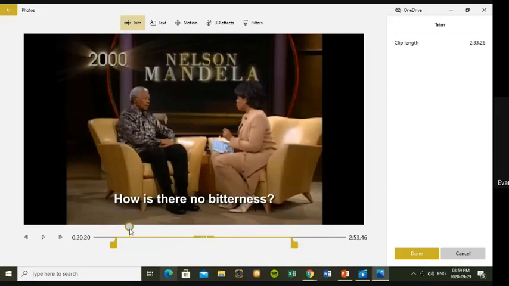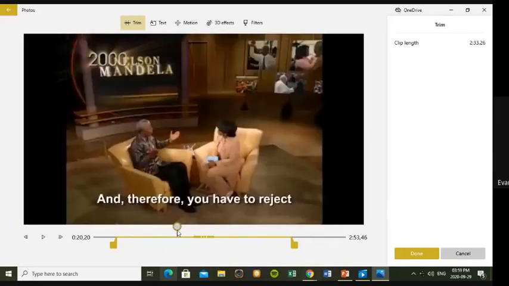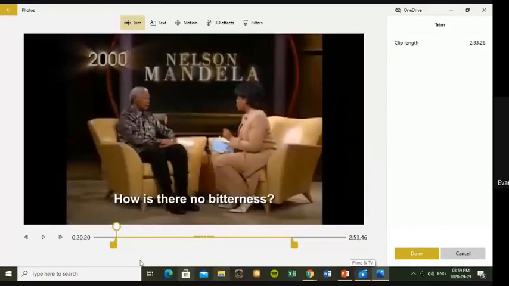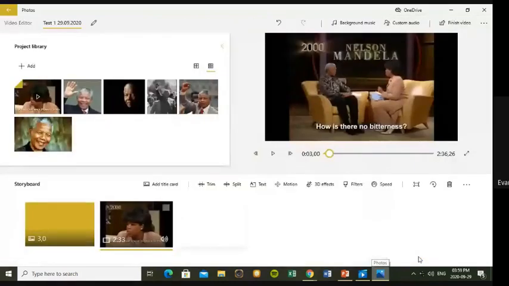So you can play with it and just drag it to see, make it easy for yourself to find certain parts that you're looking for. So that's only that part now. So I'm going to say done because I'm happy with that. That's the only part that I want to use in my video, to cut out parts that I don't want.